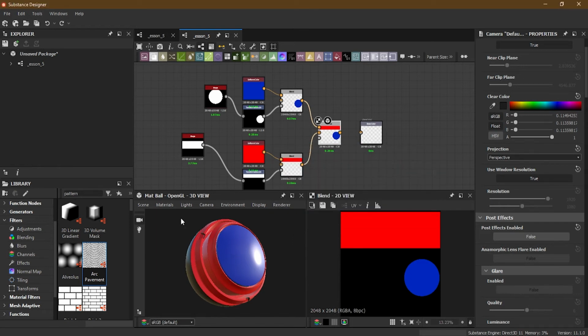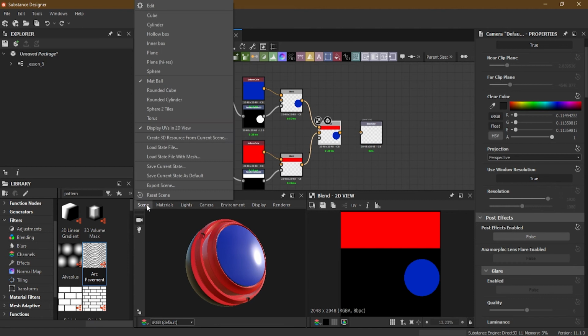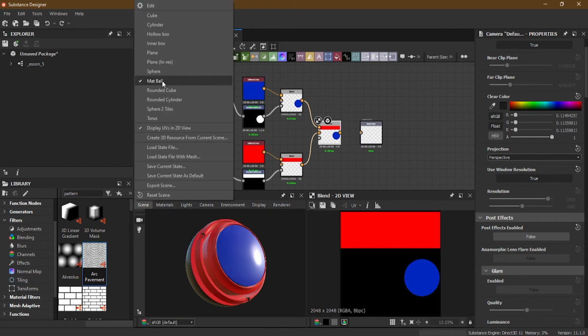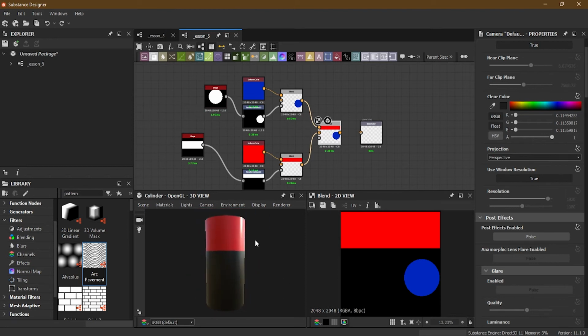Now let's go to the scene drop down here. The scene drop down gives you a list of different materials that you can change to preview inside the 3D view. For example, right now I'm in the matte ball. I can change it to cylinder, so it will change to cylinder, something like this.